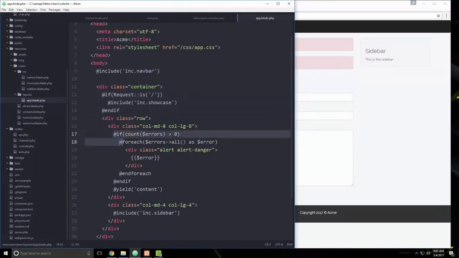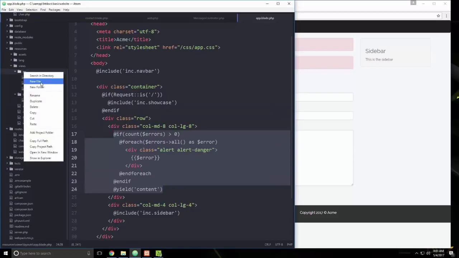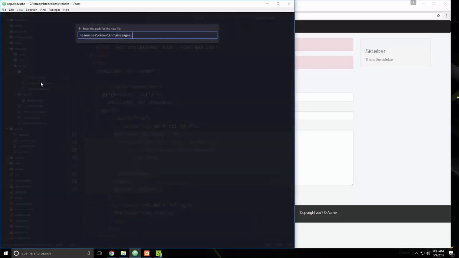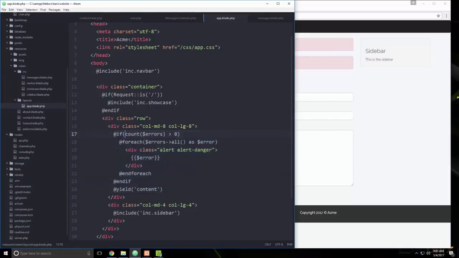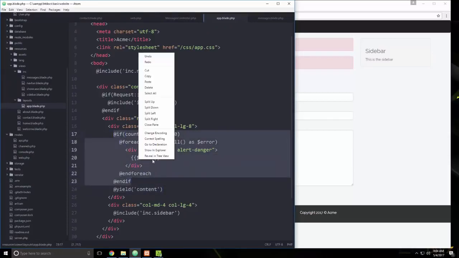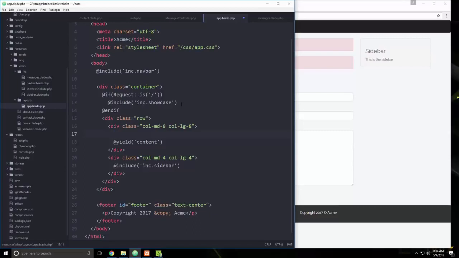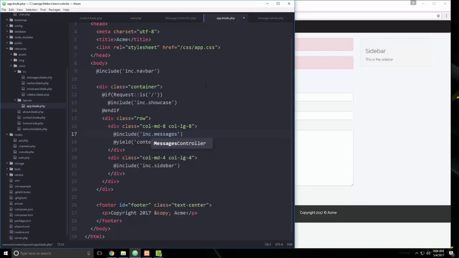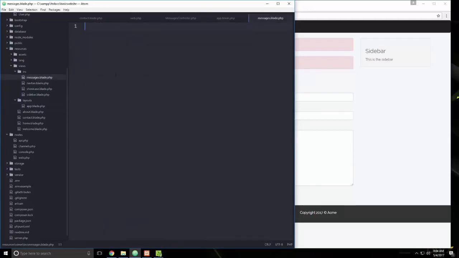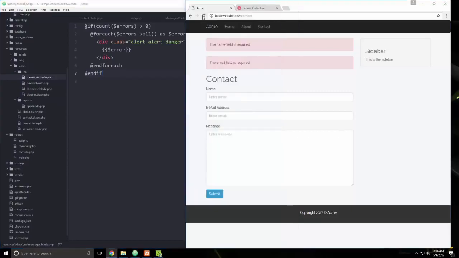Now I don't like having all this stuff in my template itself or in my layout, so I'm going to create an include here called messages.blade.php, and any errors or messages I want to be in this file, and then we'll just include it. So let's grab this and we'll cut that out, and then we'll just put include, and that's going to be inc.messages. Okay, and then we'll go and paste this in here, and we should be all set. If we submit, still works.